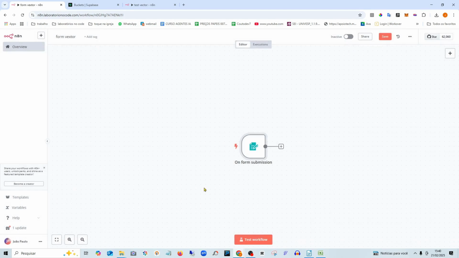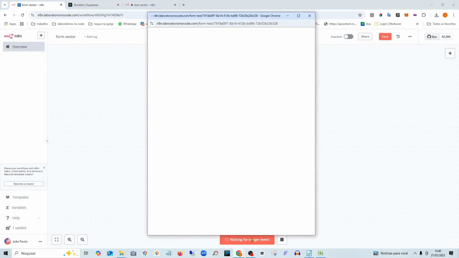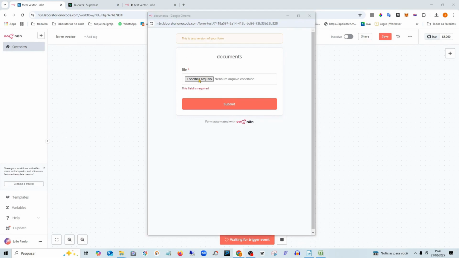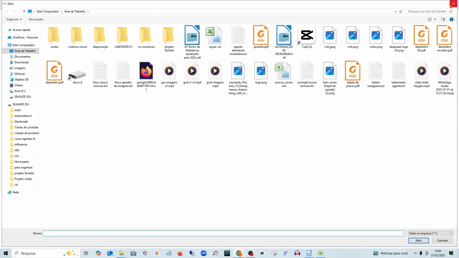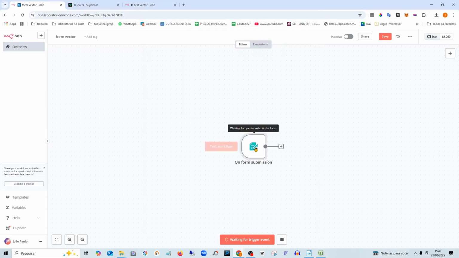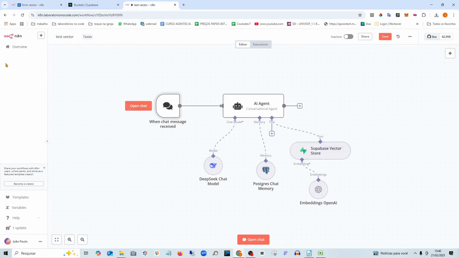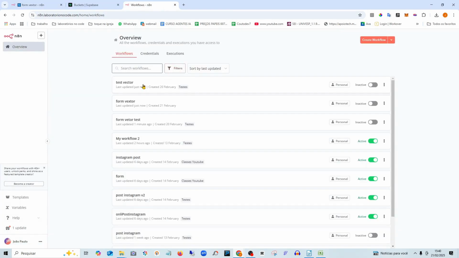So if I go back here, I already have a form. If I click on test, I can already upload and choose the file. So for now, I won't choose any. I'm going to leave this first one here and save it. Just a moment. I'm just going back to remind myself what nodes we're going to build.